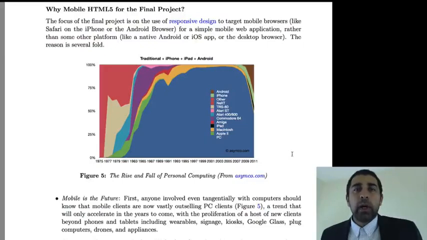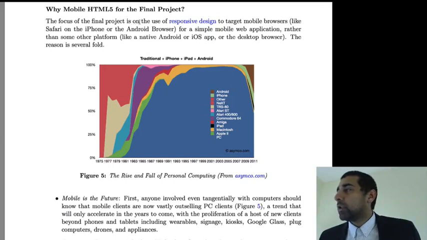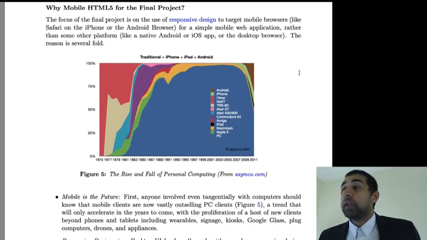So let's talk about why mobile HTML5 for the final project. The focus of the final project, the Bitcoin-powered self-starter that we spoke about in Lecture 0, is really on the use of responsive design to target mobile browsers for a simple mobile web application rather than some other platform. And in some sense, is it really a mobile app? Is it going to be location-based and so on? Not really. It's really just something where you think about the mobile browser as the very first thing you design for, and then you get the desktop UI as a consequence of that. And the way you get that is through something called responsive design.